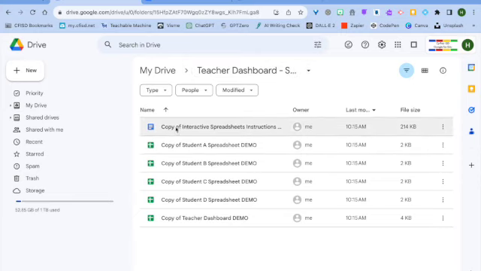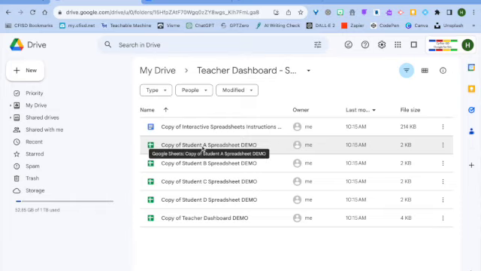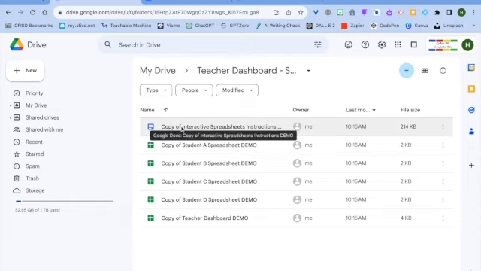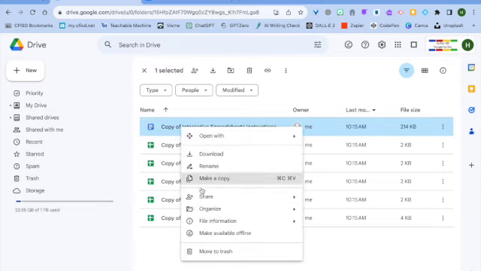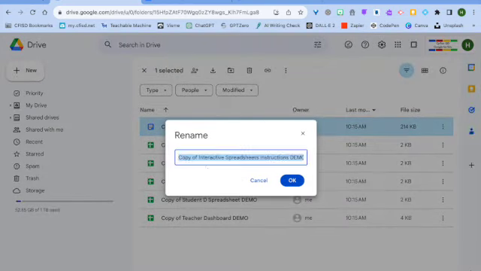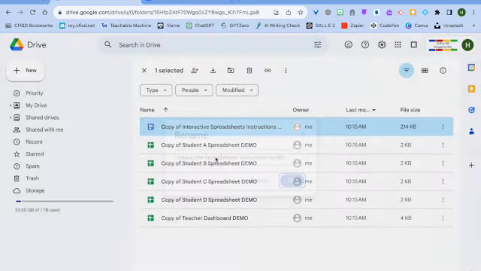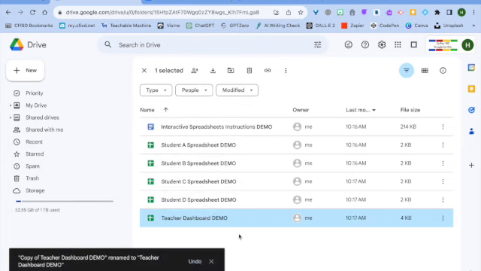And then now it says copy of. So I'm going to change these real quick to remove the copy of. The reason being is I want to be clear when I'm working on student spreadsheet A, B, C, and D. So check back in just a second and I'll have those renamed. Okay, now I've renamed all the spreadsheets, so you don't have the copy of in front to distract you.